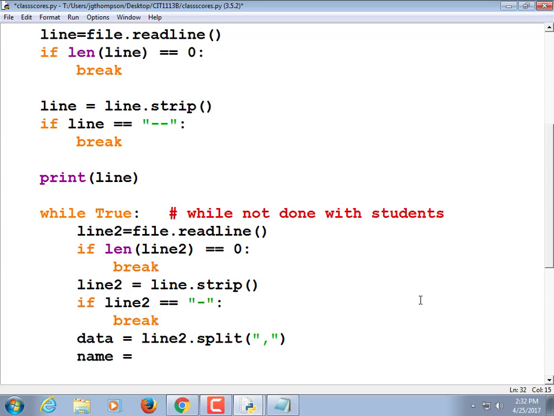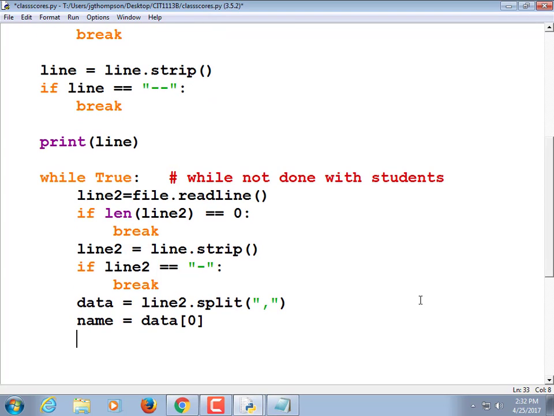Name is equal to, how do we get the first element? Data is a list. We want the first element out of it. What's its index number? 0. Yeah, so data, brackets 0. That gets our name out.